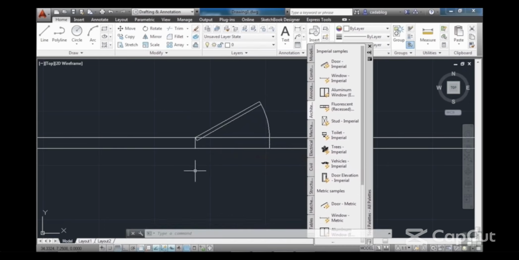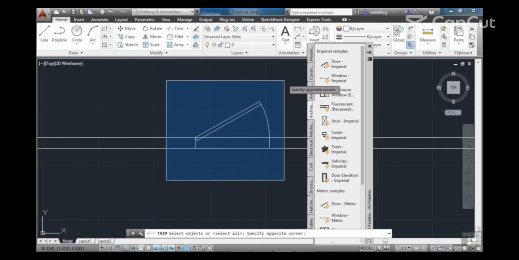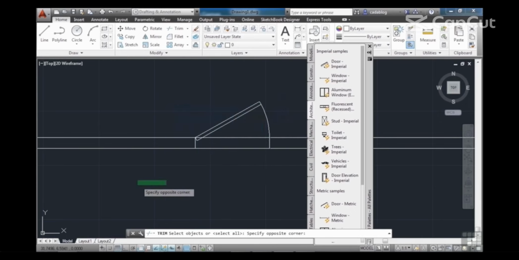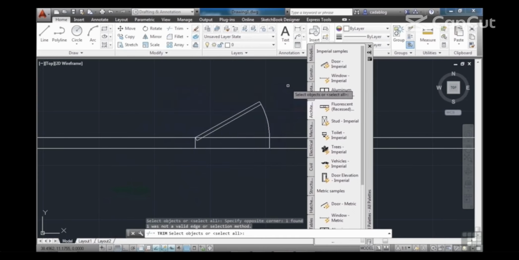Quite simple. Now we're going to use what's called the trim command. So come up here, select trim, and pick down here to the left in the bottom of that door. Now move up to the right so that that blue area encloses the entire door. So it's all inside. This is called a selection window. To the bottom left is called a crossing window. This is a selection window. Everything inside here will be picked. Now left click.